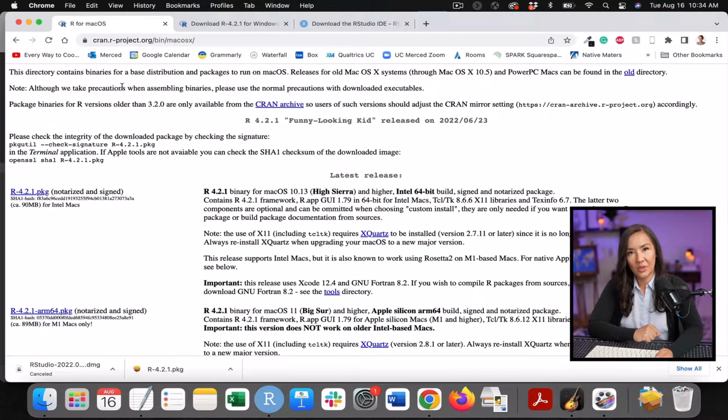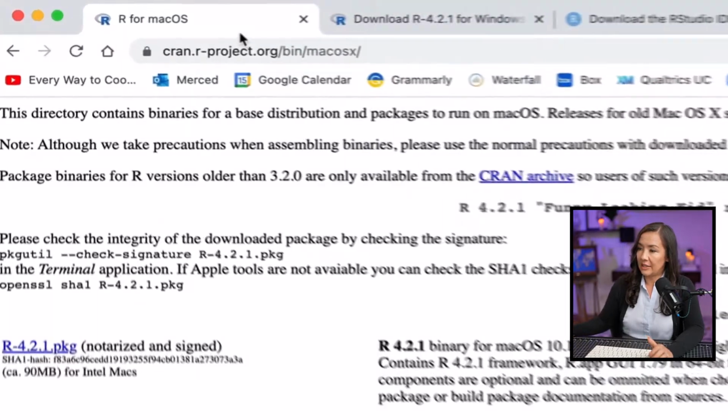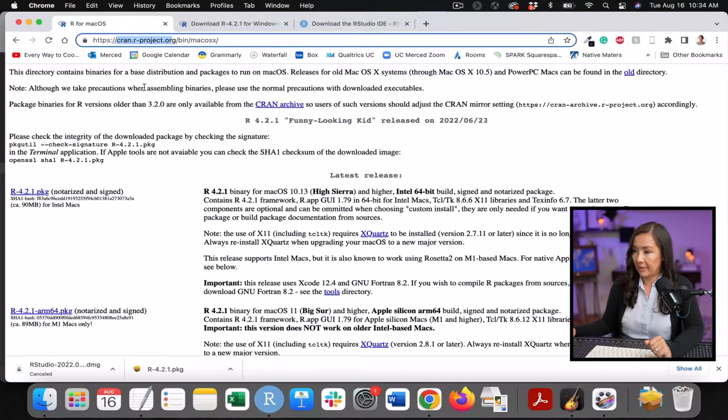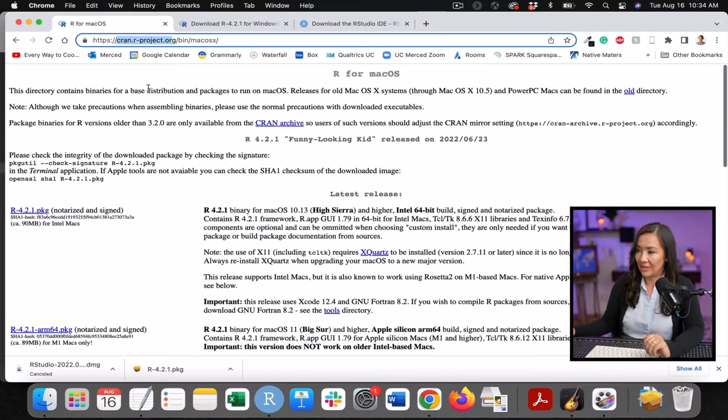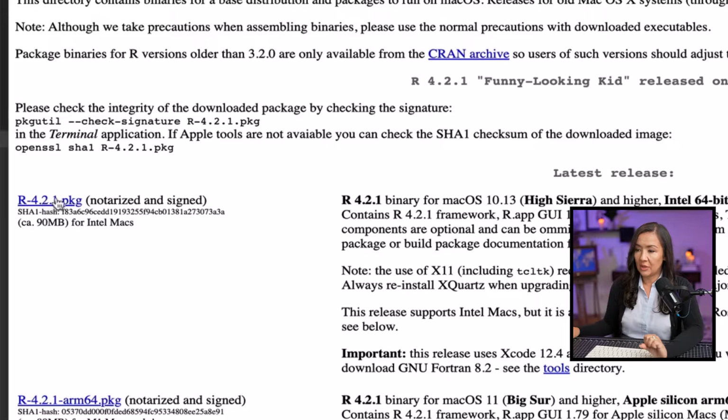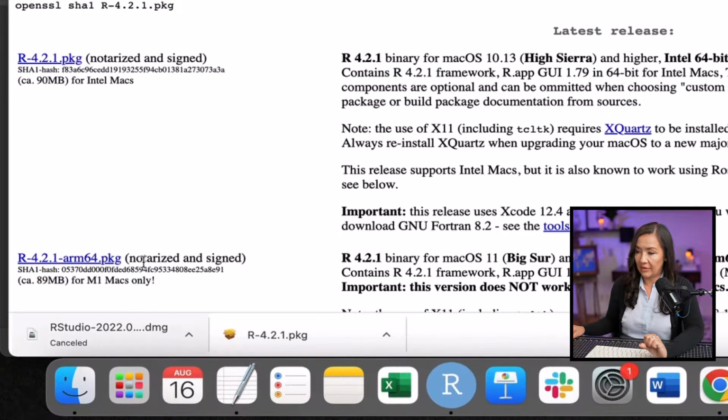Now, the first thing you're going to want to do is to download the programming language R. Here is the CRAN for the R project, and the links for these will be in this description. This one is for a Mac. When you go to this web page, you're going to see lots of information, but what you'll want to focus on is over here, which is the most recent package. So you can download that package. I already have it downloaded.